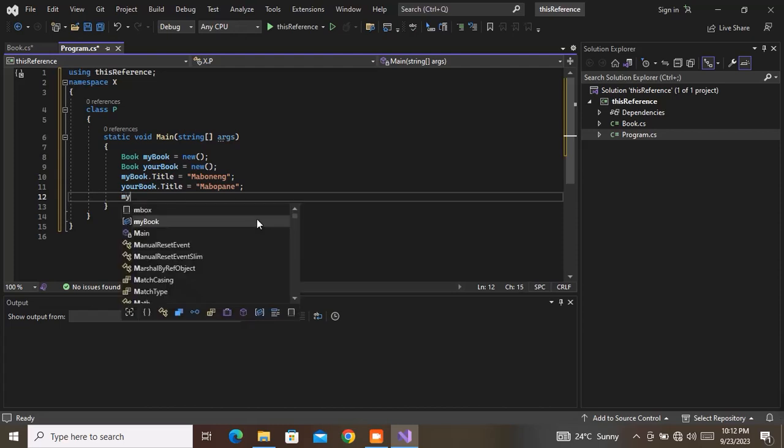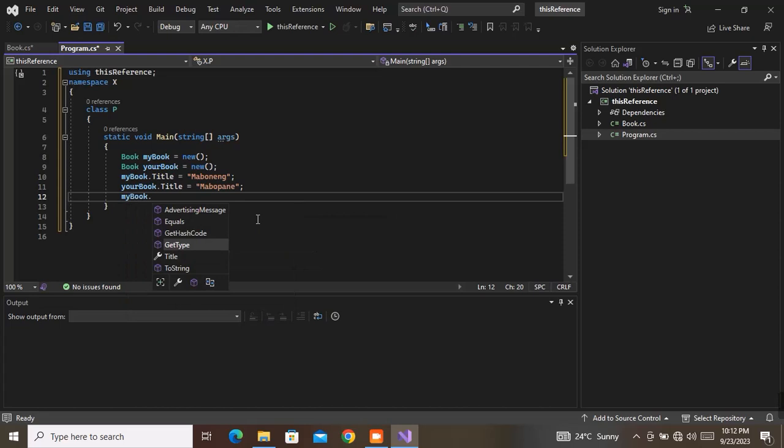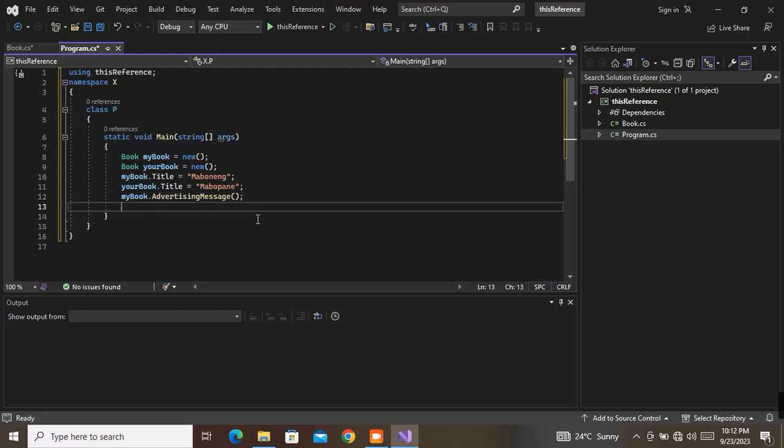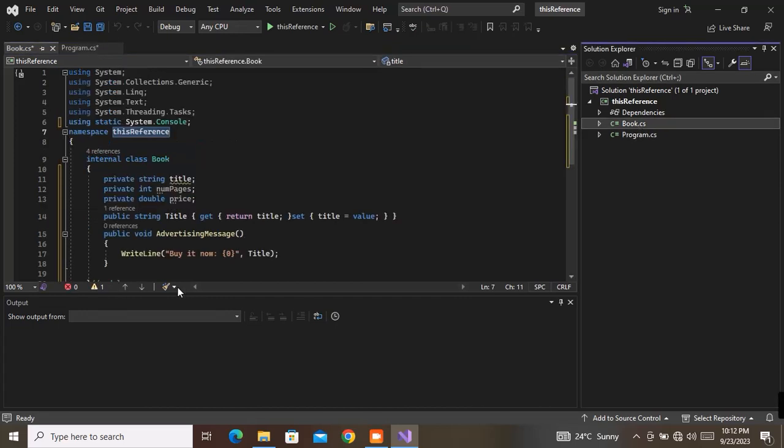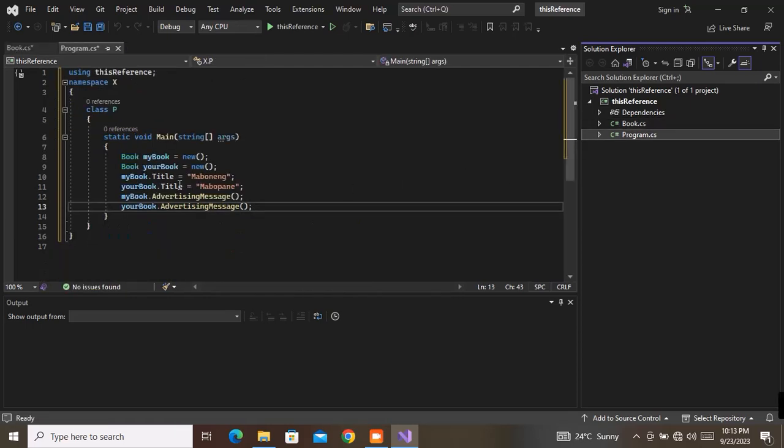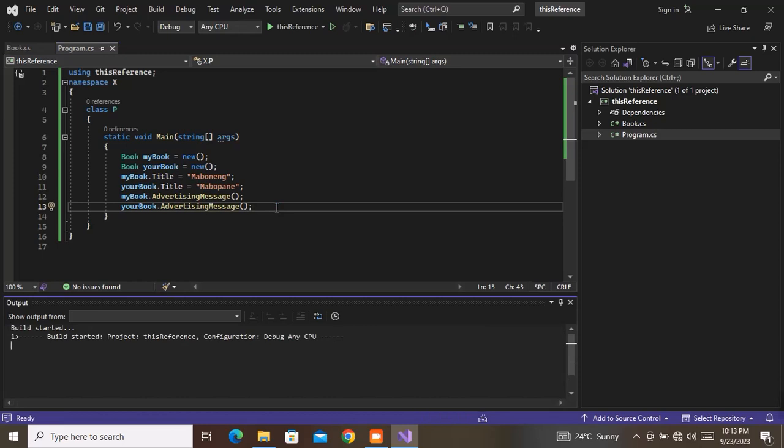So I'm going to say my book dot advertising message. Remember, it's a method that accepts no parameters, and I can also say your book dot advertising message. So what is going to happen? Let's go to the book. It will say buy it now, and it will write the title of the book, and then because I have invoked the method 2 times, it will say buy it now and show the title of the other book, because I have created 2 objects. And I can run this and find out what truly entails.